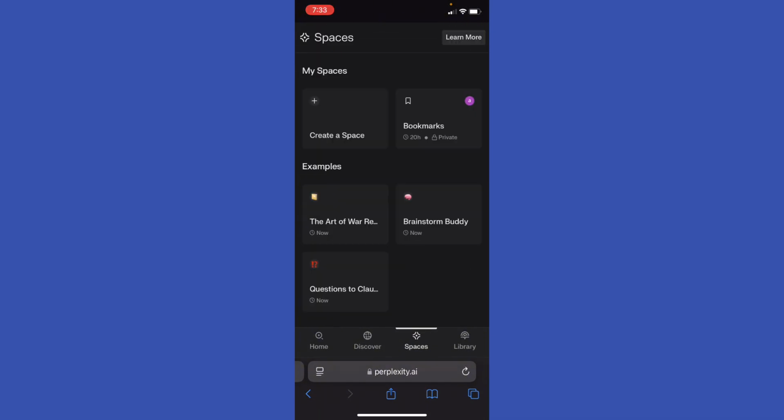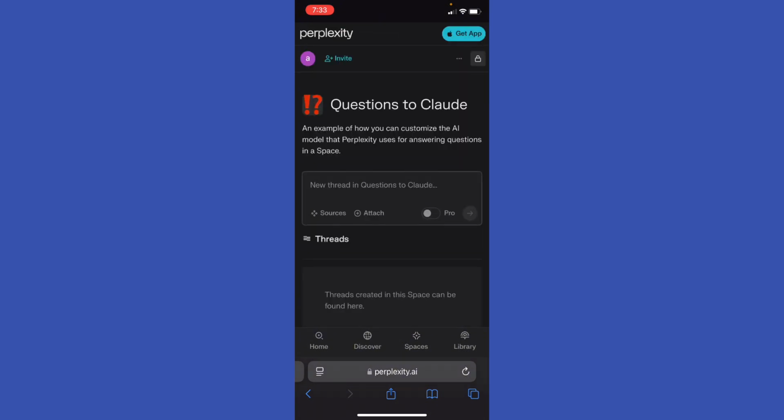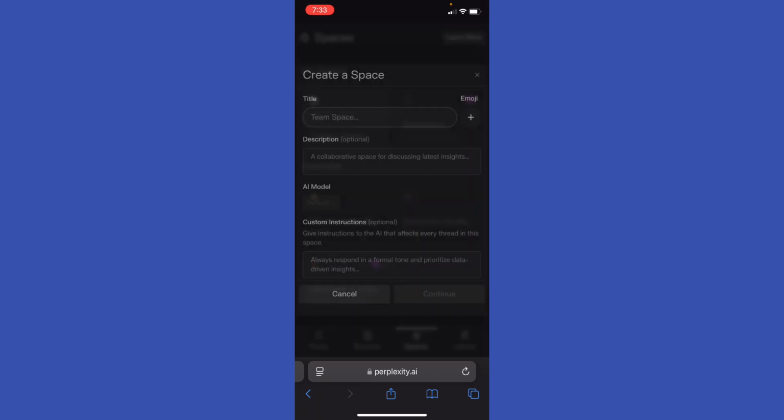And you can go back to the spaces and you're going to be able to create a space, and you're going to see examples from here, like brainstorm buddy, or questions to ask Claude. And from here you can use AI to create that space, or if you want to create a space on your own, name that space and add a description and custom instructions.